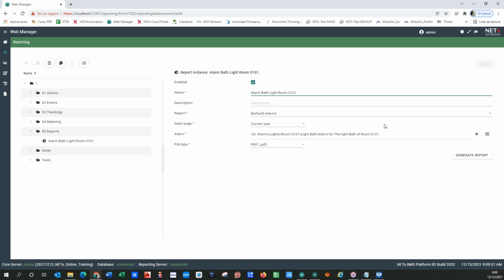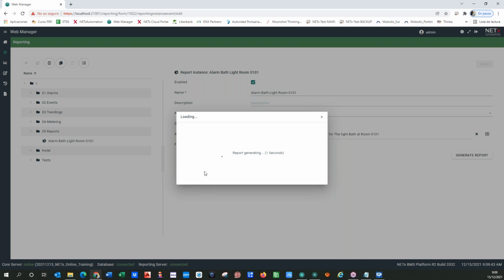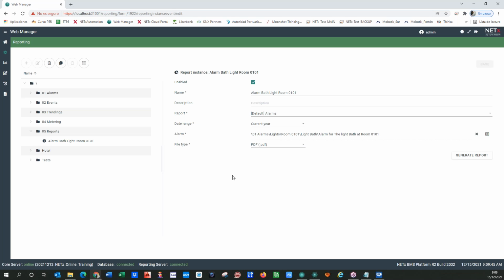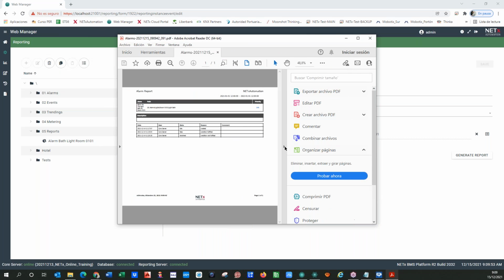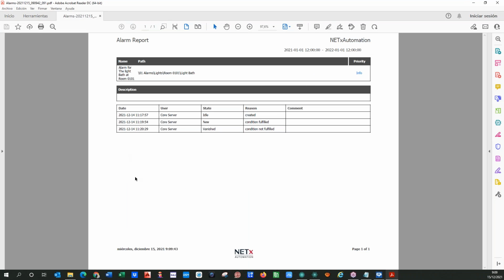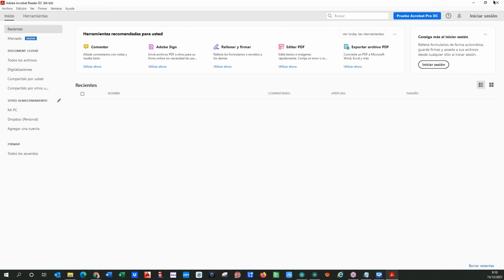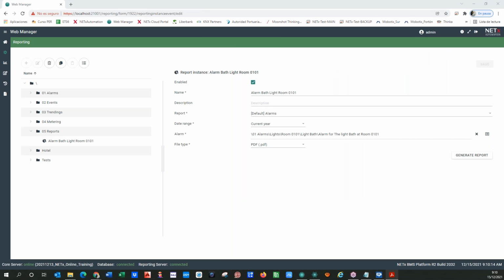I don't need to generate the report now. It's not necessary. But if you want, we can generate a report. The timeline basis is current year in this case. So we can see there is one page for this alarm. Something happened during this year. So when it was created, the condition was fulfilled or not fulfilled, or whatever. So it's only one page. In this case, this is a very simple alarm and the priority of that. So you can get this every day, for example, if you want, for one specific alarm. This report is interesting from that point of view.